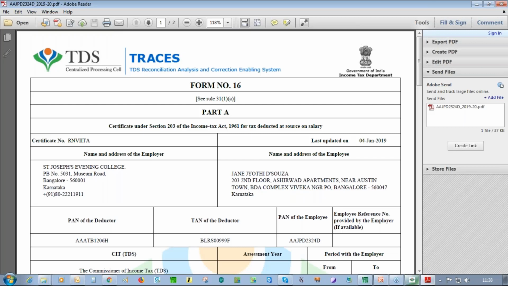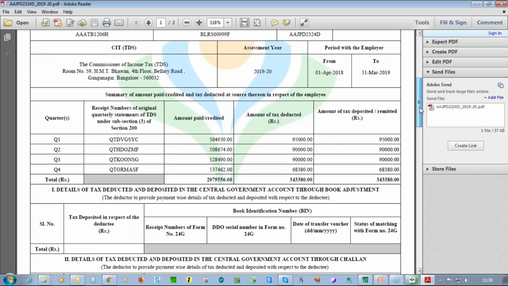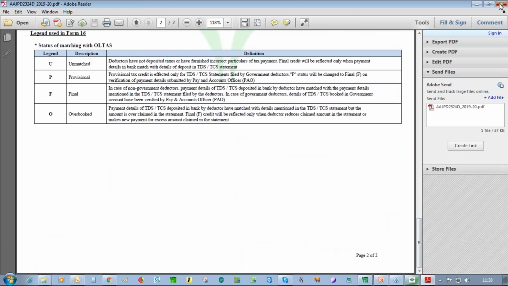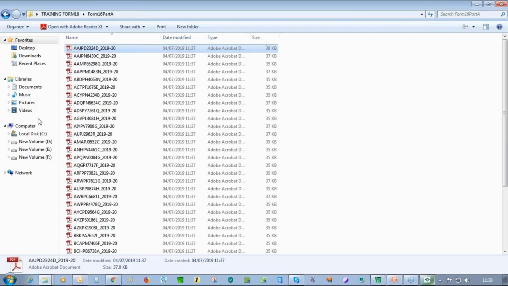We already saw before what information was there. I'll just scroll down. Since we have already gone through this, part A is ready. So next, what needs to be done? Since my part A is already converted, now I need to convert my part B as well. For that, I'll close this.